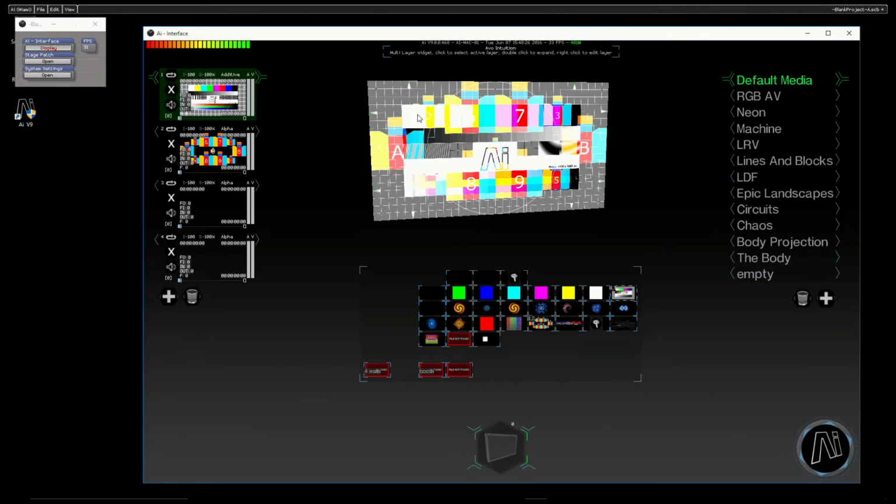Additive is a very traditional approach to layer mixing. This is the kind of blend mode that you'll find on most traditional video mixers. Aside from additive, another very popular mode to use is the alpha mode.